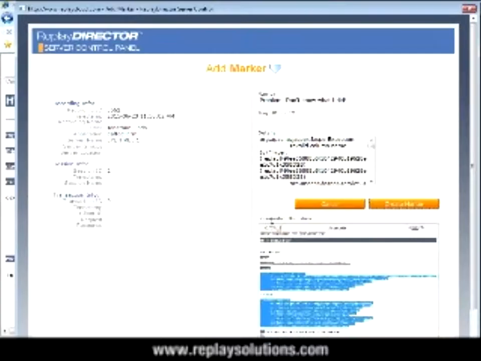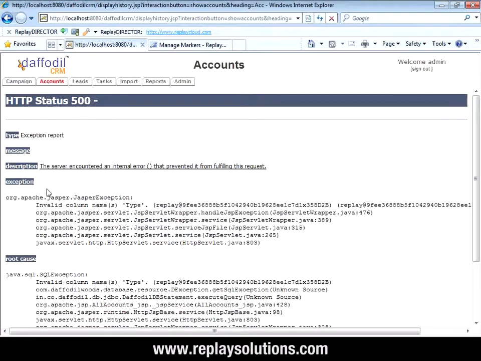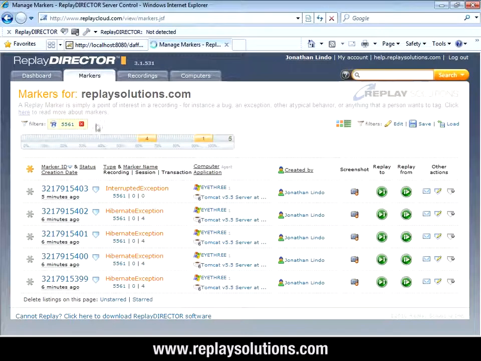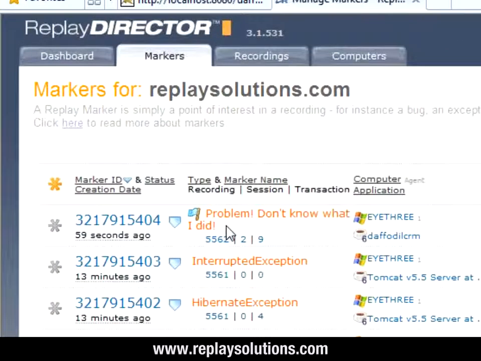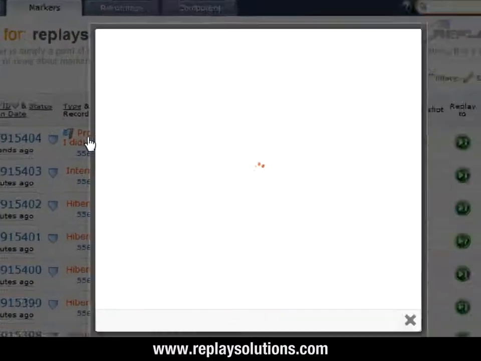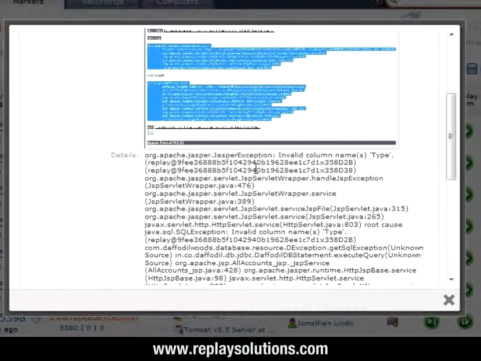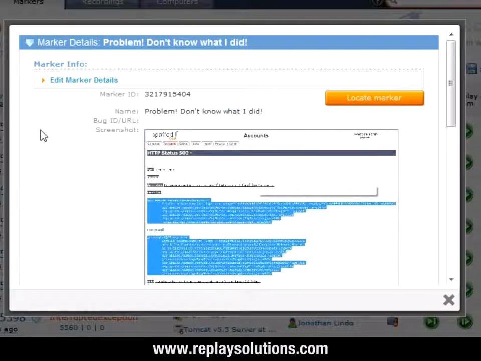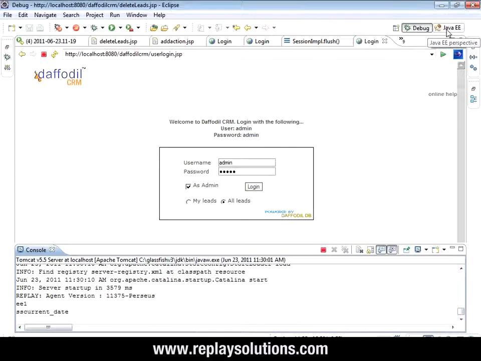So let's log this guy, create that marker. All right, so that's been created now. Now I have this guy captured. What I know that I can do is actually see this in the markers view. Let's actually go ahead and close this guy out. And here's the actual problem. I don't know what I did. I can open this guy up, and we actually see that screenshot once again, as well as the actual stack trace.